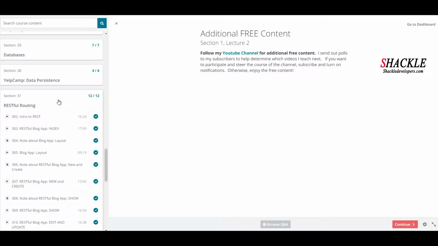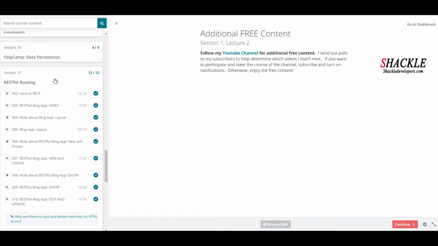And you learn about RESTful routing. RESTful is really important because you need to have a structured way when you create your get, post, edit, and delete routes. You can't just name them anything. You have to make it a proper name.